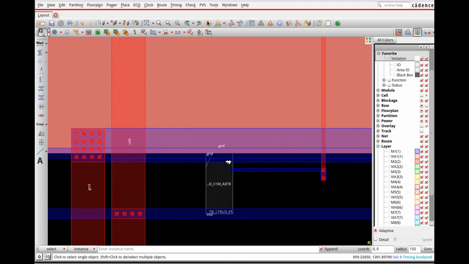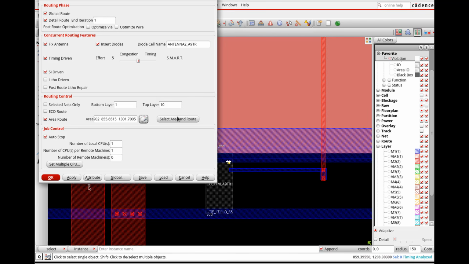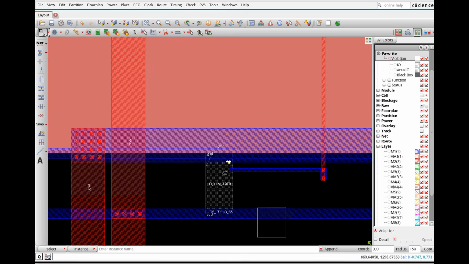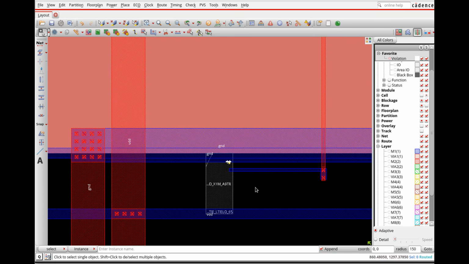So let's go back to the nanoroute thing. So it selected the area. I select area and route. Okay, and I guess I select that area, and we hope that maybe it will fix it. A lot of times, for some reason, that does work. So this is going to take a few seconds or minutes, and it didn't seem like it fixed anything.